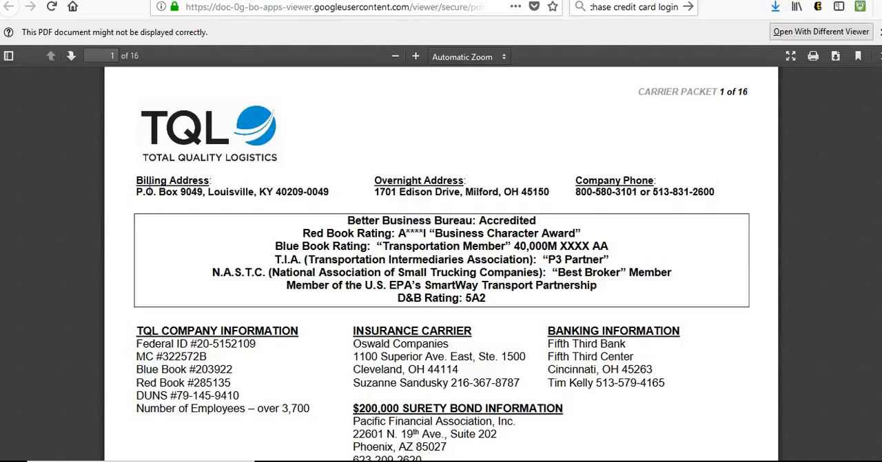Alrighty, guys. So since we talked about basically the load boards and how to find freight, now we're going to talk about how to fill out a carrier packet. Okay. We're going to look at a few companies' carrier packets. The first one we have here is TQL. TQL's carrier packet. So we're going to look at a few.